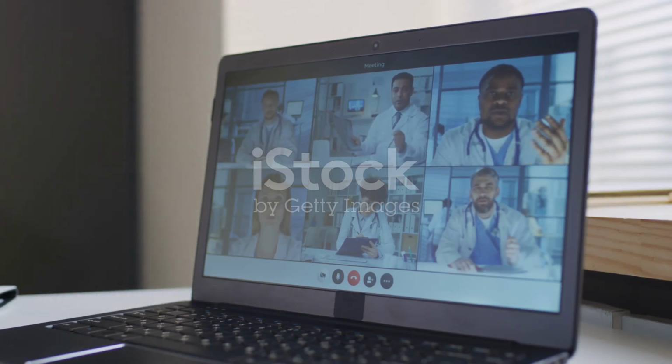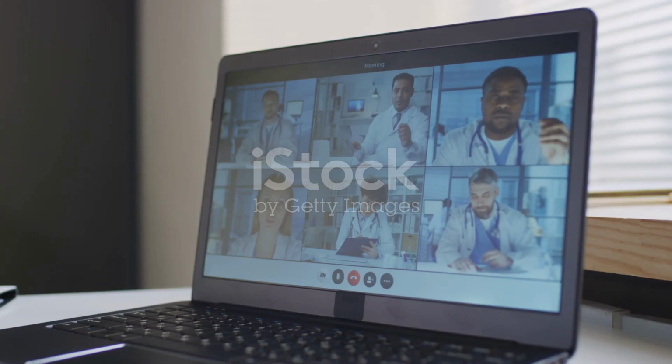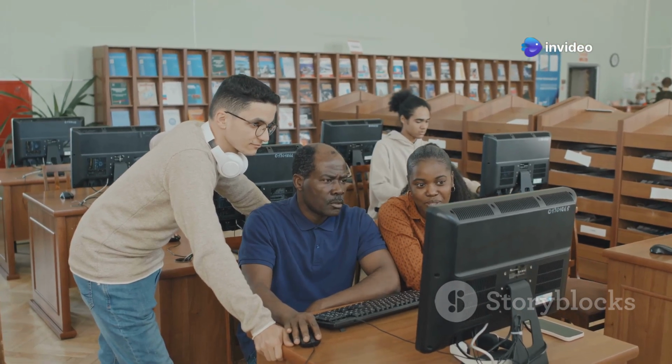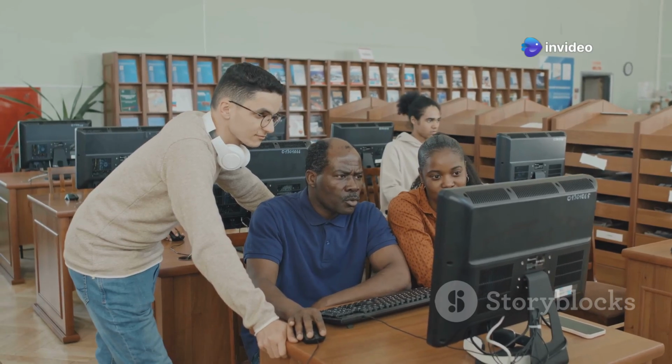Section 9, the power of connection, benefits of networks. From instant communication to seamless collaboration to access to a wealth of information, networks have transformed the way we live, work, and interact with the world.